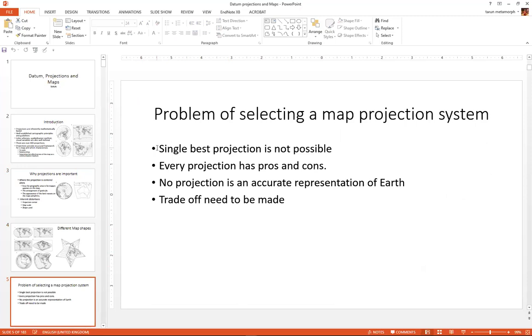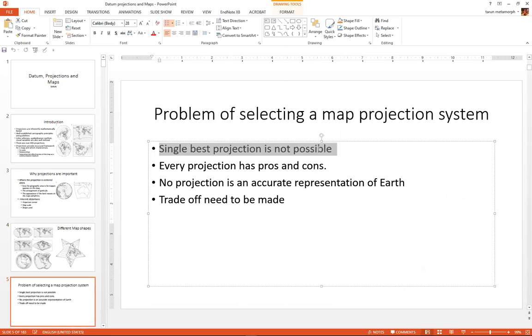So how do you select a projection for your need? Selecting the best projection is not always possible, because there is always a compromise. Every projection has a pro and a con. No projection is an accurate representation of the earth, at least till now. Either it has some issue or people don't want to use it.